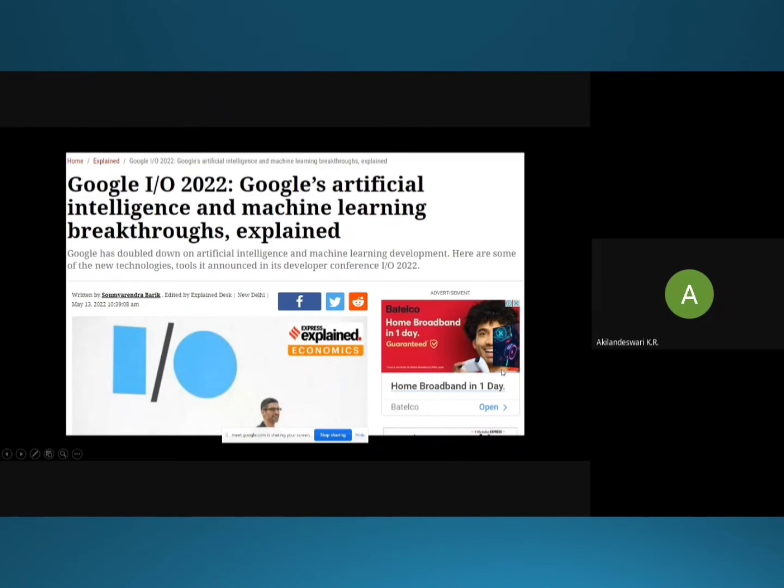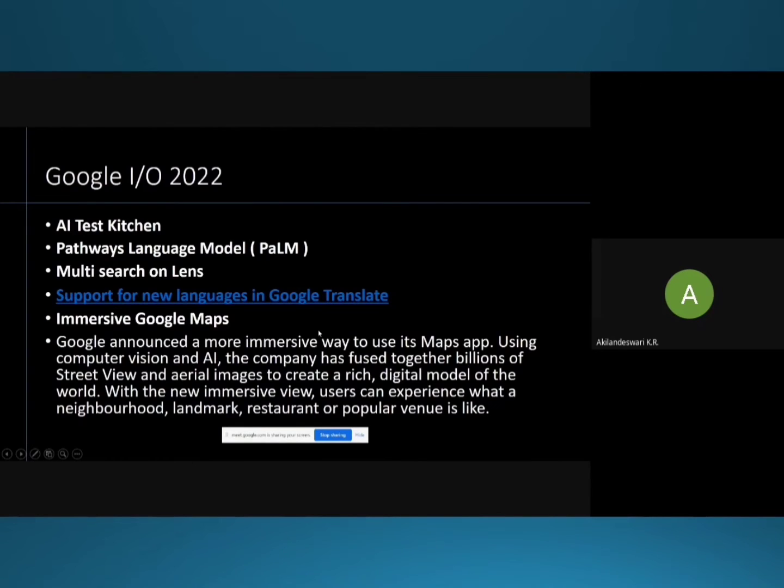And moving on to the next slide, I came across this news recently, two or three days back. I just want to share it with all of you. I think you would have seen it, but I want to share it. It's Google, and they've explained their artificial intelligence and machine learning breakthroughs. The most interesting thing I was seeing is the immersive Google Maps, which is very interesting because it is used in our day-to-day life. So it is having a big impact in our life.